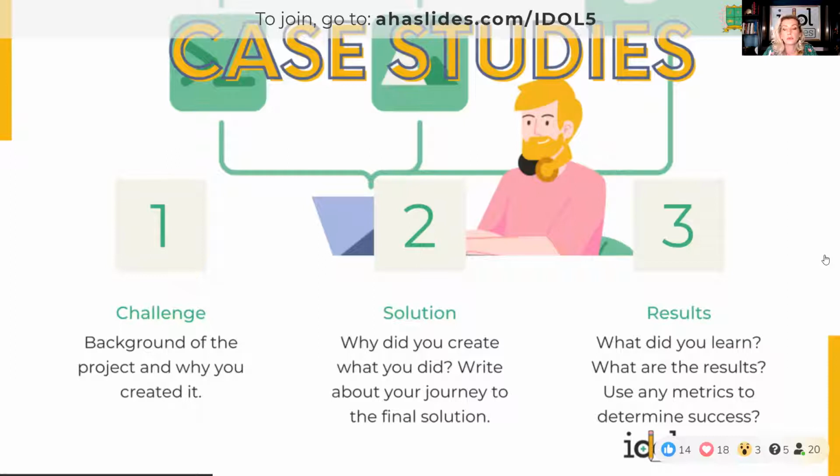And then the last thing is your results. What did you learn? What are the results? Are there any metrics you can use to determine success? And even if it's not a real solution you rolled out to learners, what would you measure to measure success? What would you look at to see what the results are? And so that's what you want to include in your case study. And of course, you could also mention the client, the project, the tools you use, the time you used to build that project.